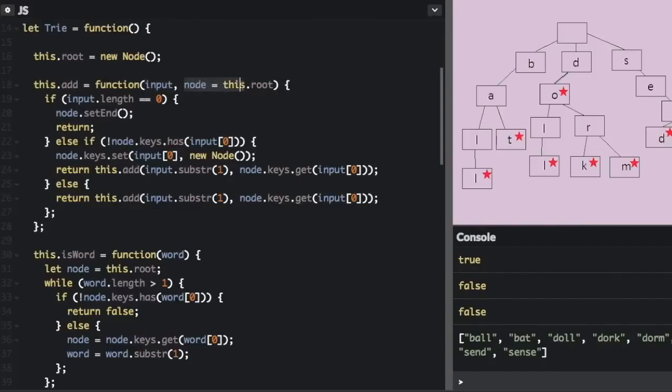And here it says node equals this.root. That means if you pass in a node, it will use that node, but if you don't pass in a node, it will just use this.root as the default node. So if input.length equals 0, that means we're at the end of the word that we passed in, so we're just going to do node.setEnd and then return, and we're done with the add function. Else, that means if there's more than 0 letters that we've passed into this add function, we're not at the end of the word.